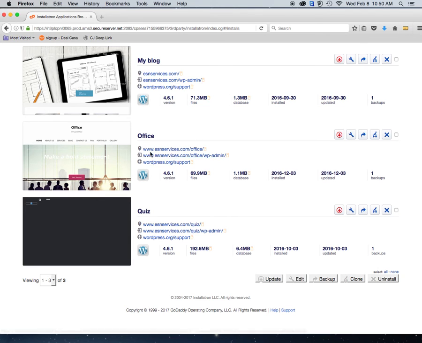esnservices.com. Then you have esnservices.com/office, or you have esnservices.com/quiz. That could very easily be 3 different domain names, but in this case, it's just one domain name with a different root directory.